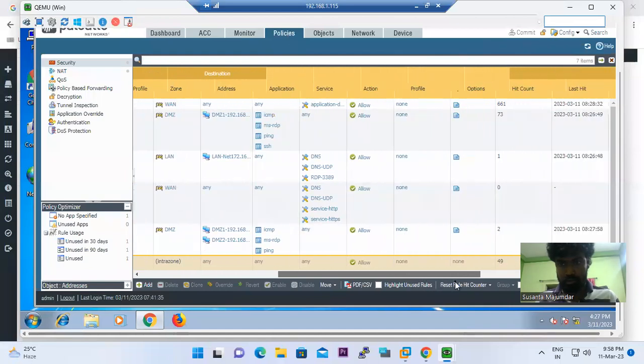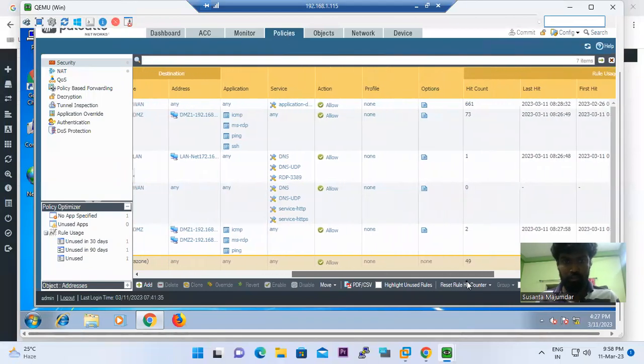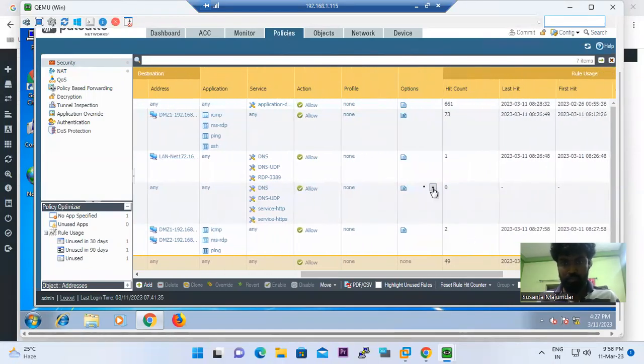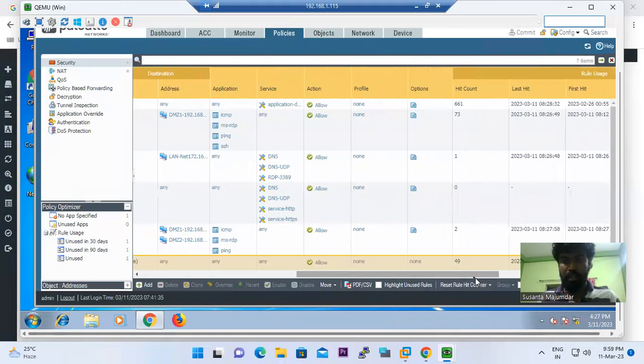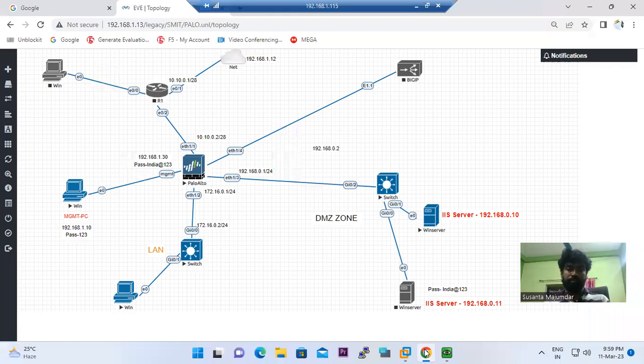Okay, internet. It is not going to the internet. That's why you will not get any hit on this policy. But this is the scenario of how we can add and how you can use the policies and all. Okay, so this is the scenario.